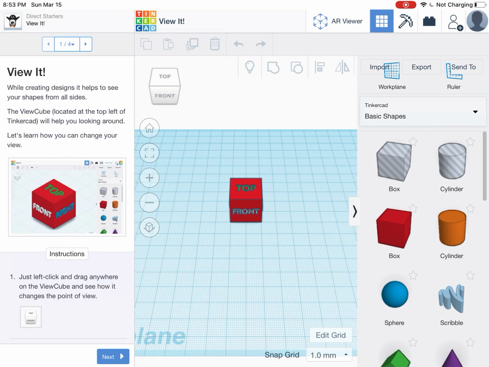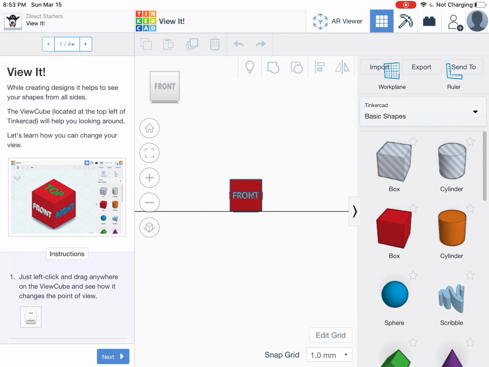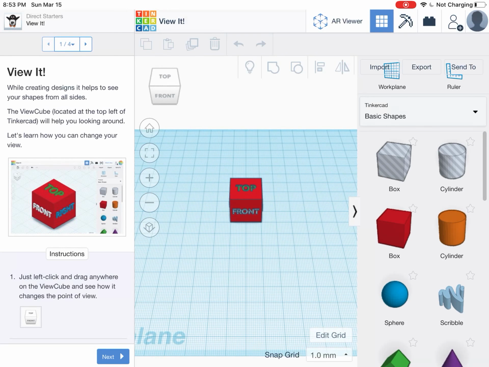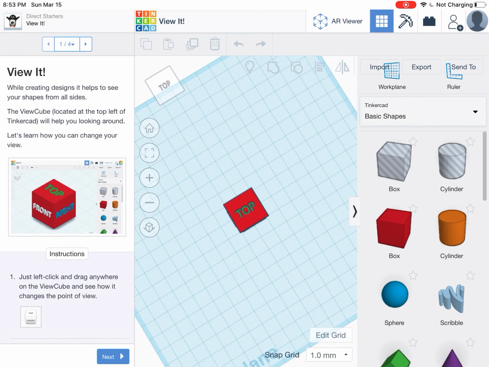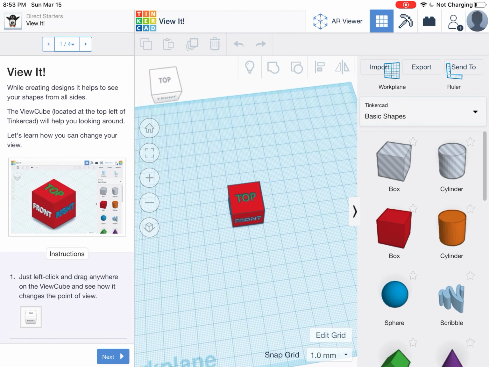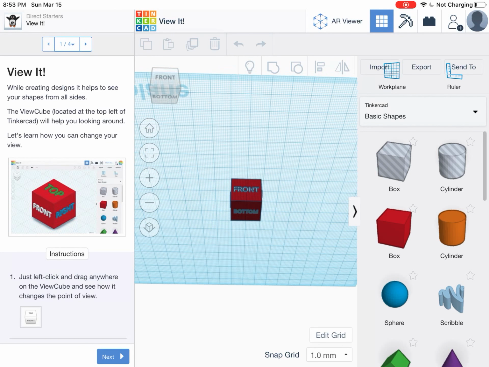You can see right now it says top and front. If you click on any corner, right, I get an isometric view. I can click on the word front and get the front view. I can click on the top of the cube and get the top view. Click on the word top, right? You can also put your finger near the cube and drag it around. You can flip the cube, kind of spin it to get a view from different angles.